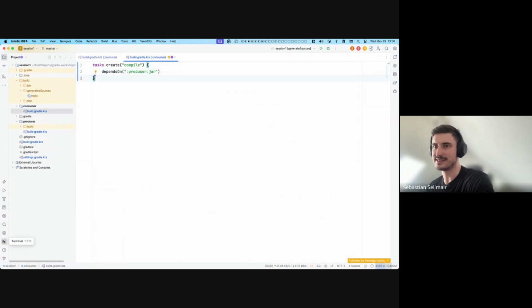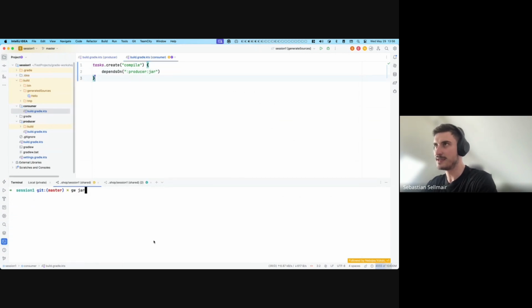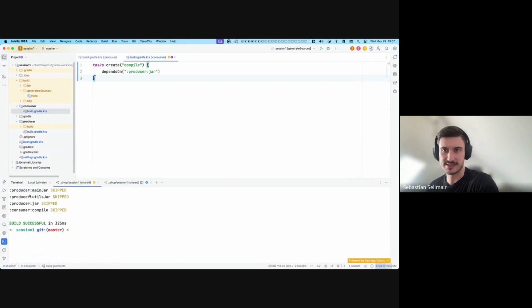So now we know that it actually runs this. Let's do compile, and we should be able to see, okay, let's do compile, dry run. And this will show us what would be executed. And now we see, okay, our consumer compile would actually call the jar task, which calls the utils task, which calls the main jar.